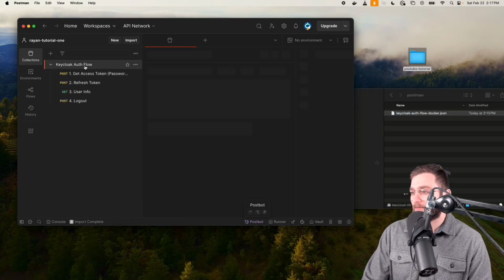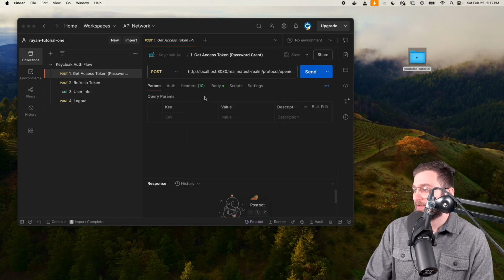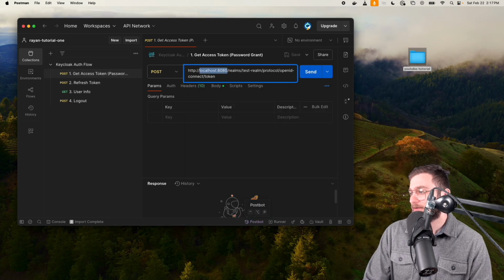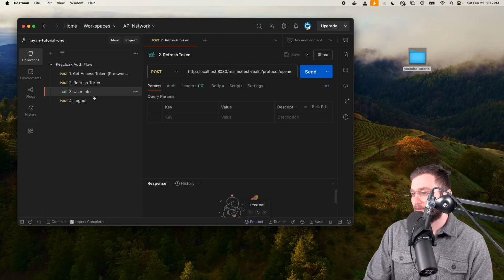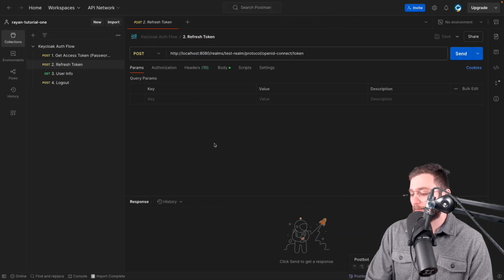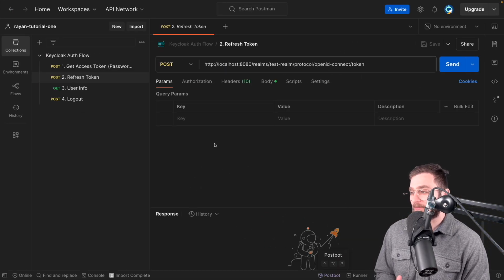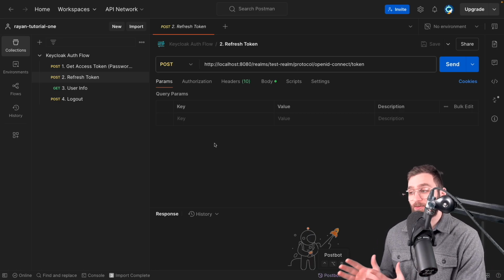Alrighty then. So we can use this to make requests against our Keycloak server, which is running on localhost 8080. And now here's the thing. This single sign-on tutorial, I've already recorded it, but in a Kubernetes environment. Because nothing changes, I'm not going to re-record the tutorial.